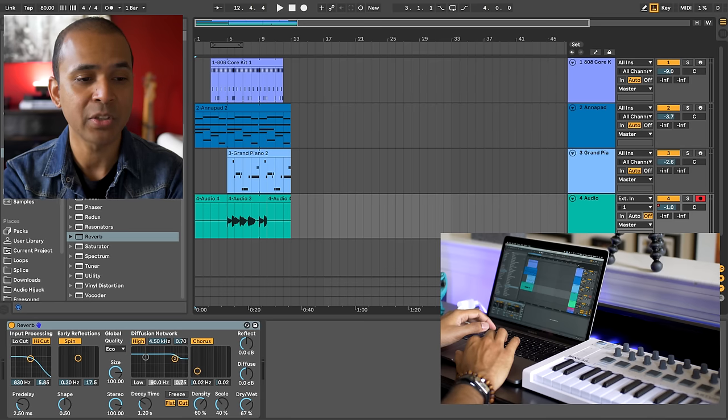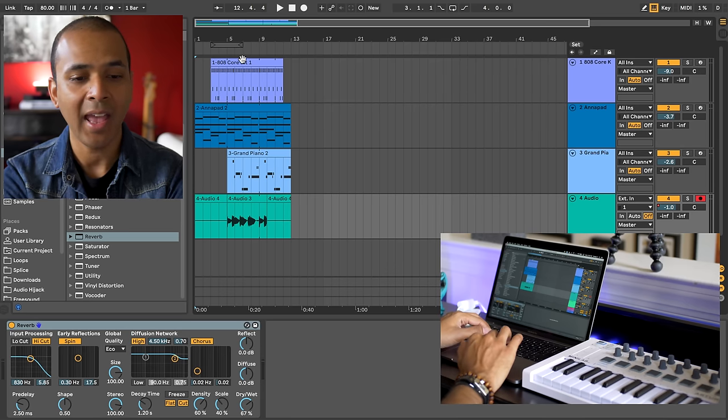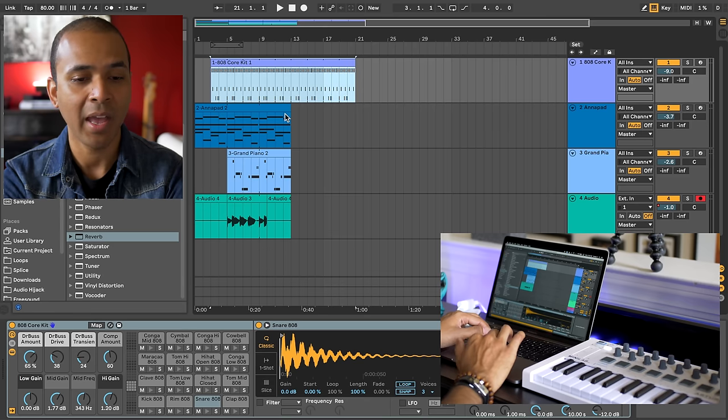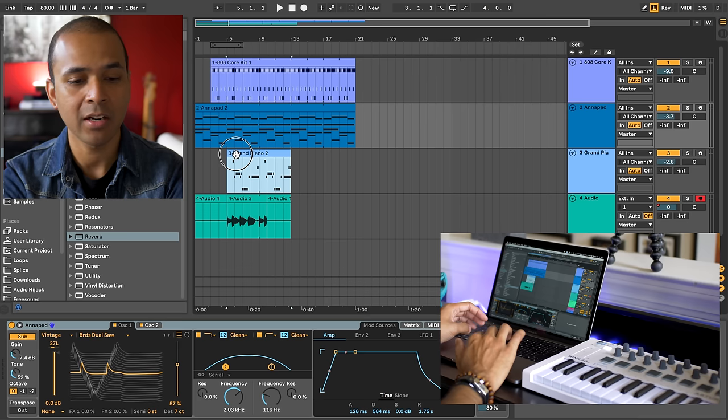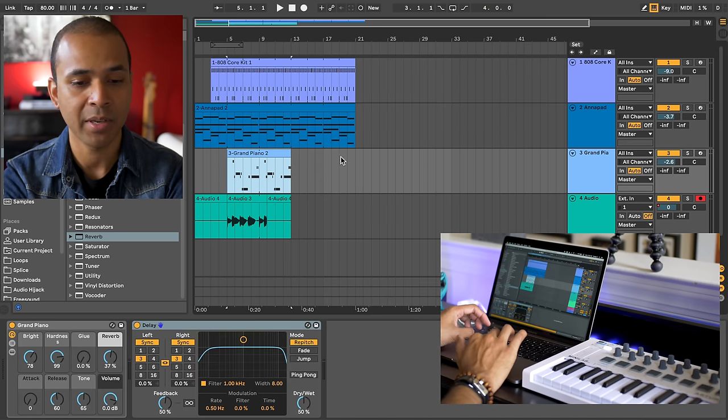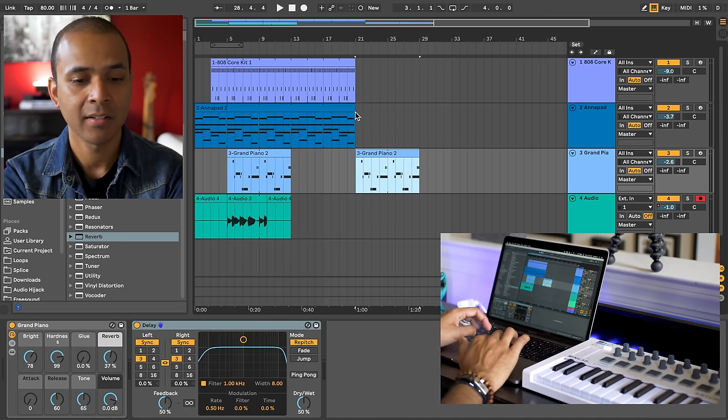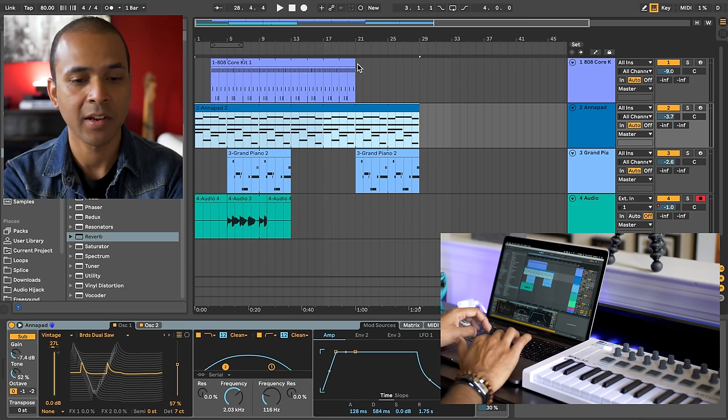In the arrangement view, you'll see everything we recorded, and you can even stretch things like the drums. You can keep them playing and you can add more of the pad. You can even say, I want the grand piano here, but I'm gonna add another copy and paste it over here. And you can start arranging your song.